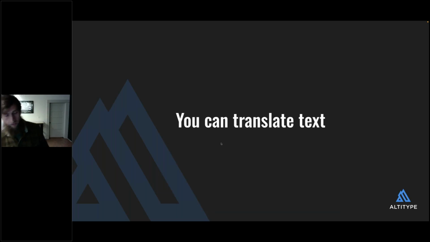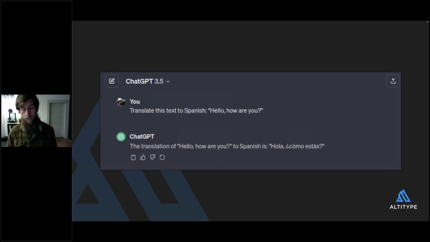It can translate text. Like I said, it's trained on, I don't know exactly how many languages it's trained on, but it's probably over 100 languages, and it actually does, in many ways, better than most of the other translation techniques that are out there that came before these large language models.